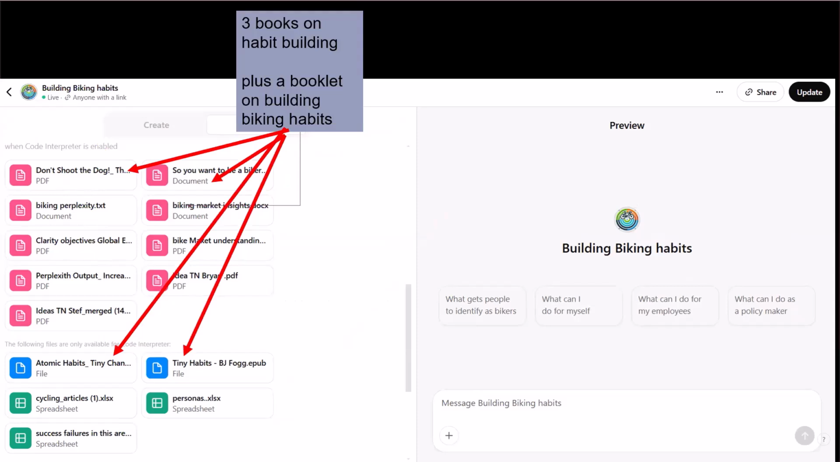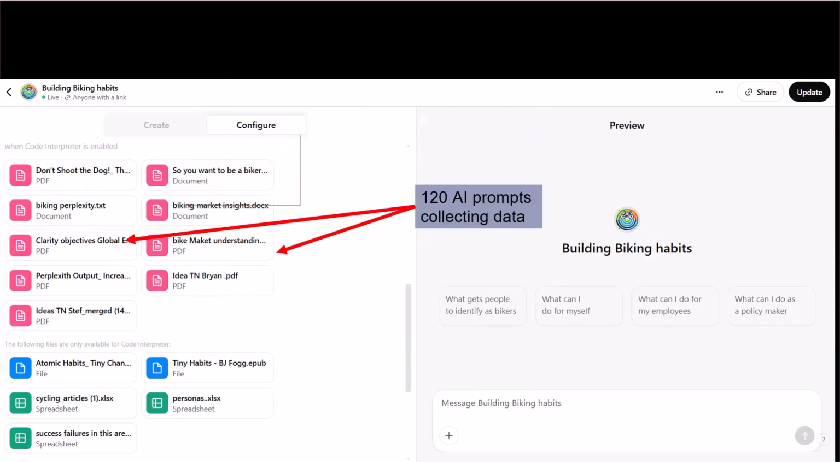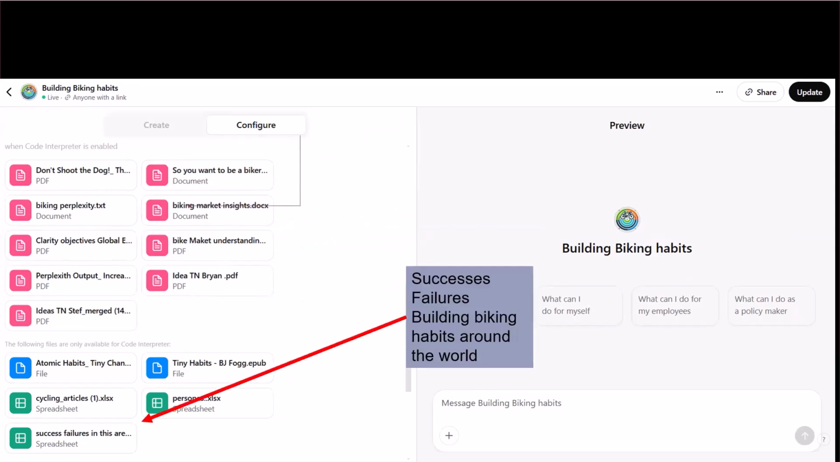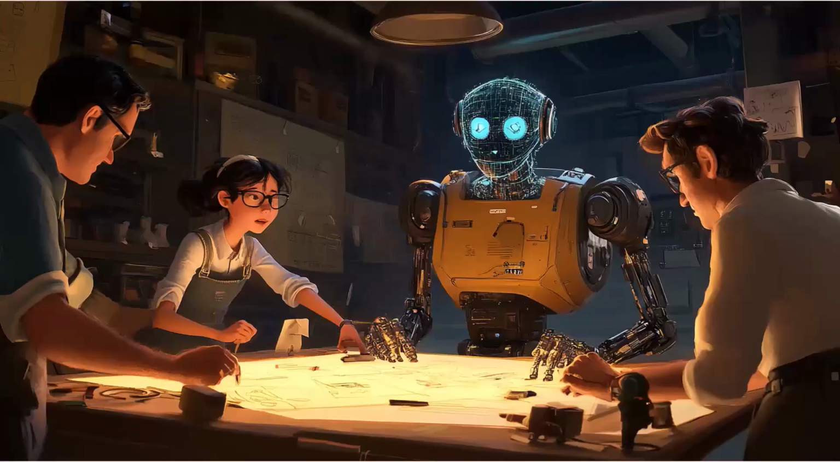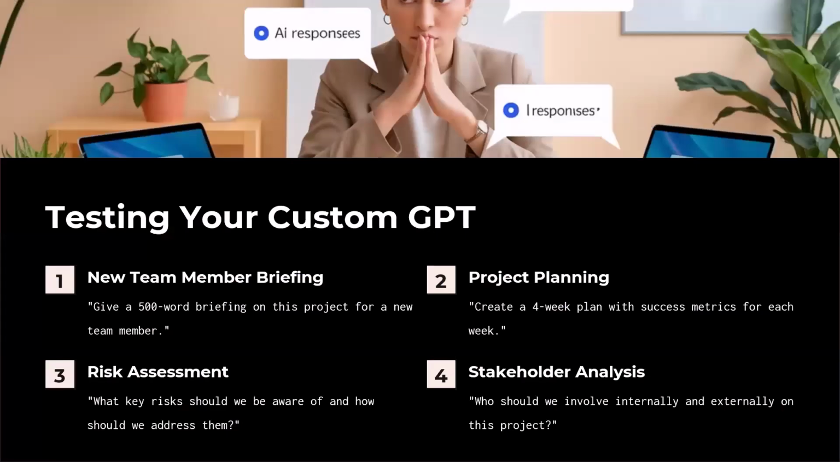We added 3 books on building habits, plus a booklet on building habits, a full literature review, and 120 different AI prompts collecting data on the marketplace. And for us, the market was the Belgian market. We had successes and failures around the world, and we had about 1,500 ideas. The people working in the sprint worked together, but they had the GPT as a backup, which allowed them to test out ideas. And what you can see is they're able to work faster and better. They can test ideas, they can get feedback. They can do all the types of things that you want to do more effectively.